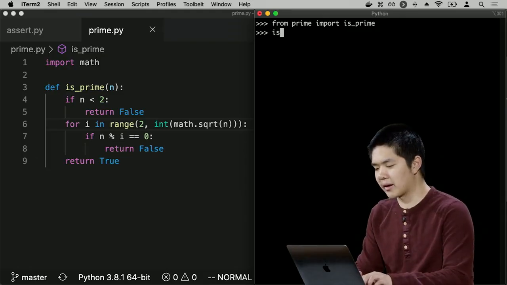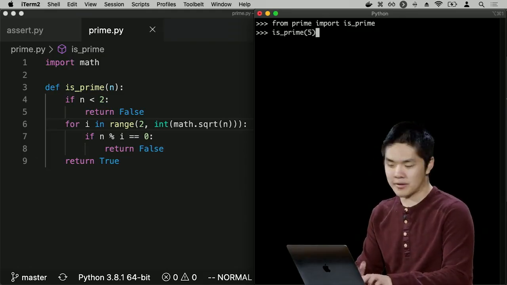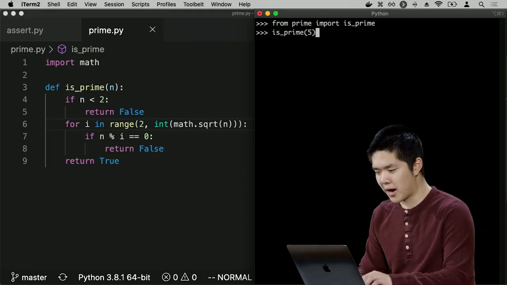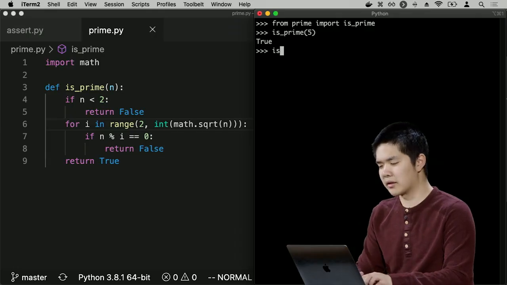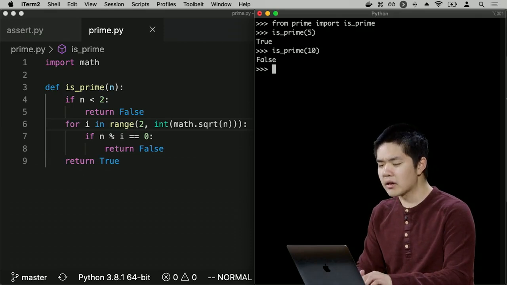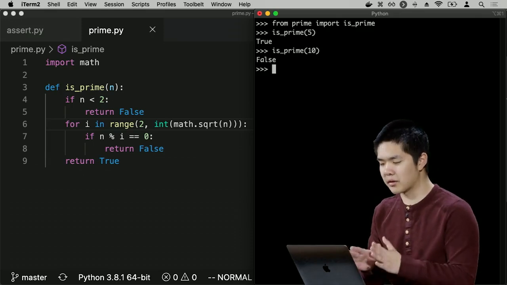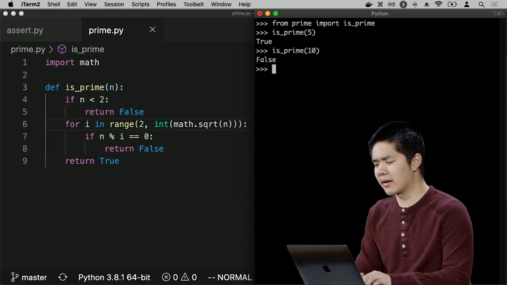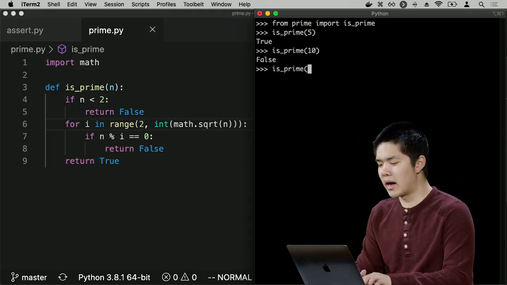And let's just try, all right, like is_prime of 5. That's a prime number. Hopefully it'll say True that it's prime. All right, it does. Let's try is_prime of 10, see if that works. All right, is_prime of 10 is False, because 10 is not prime. That's good. That seems to be working as well. Let's try like is_prime of 99.